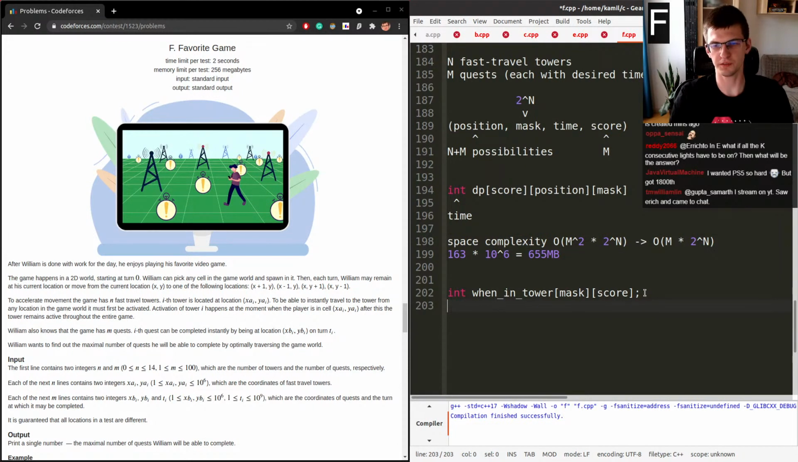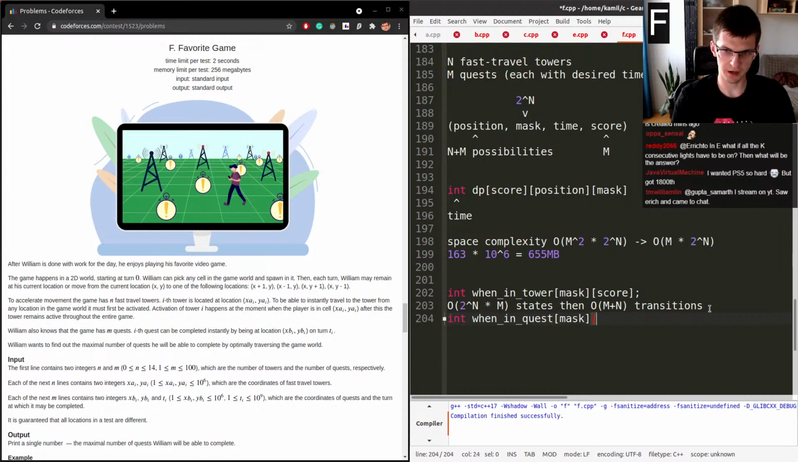So if the number of states here is this, then O of n plus n transitions. Time complexity is then number of states times time per state. Cool, that's great. But this is not the only thing I need. The other thing I need is what's the earliest I can be in quest, and that's mask of visited towers, the current score, and which quest I'm looking at. But then what is this int?